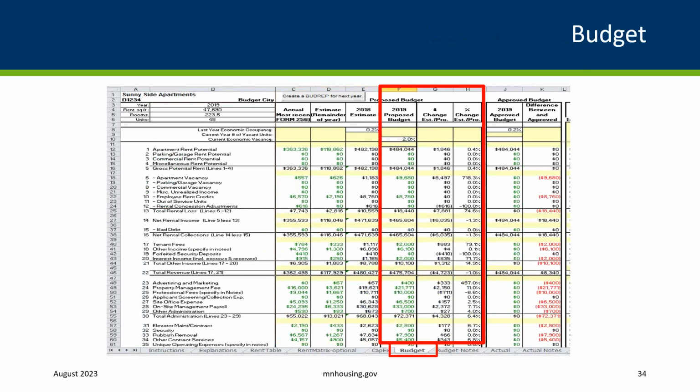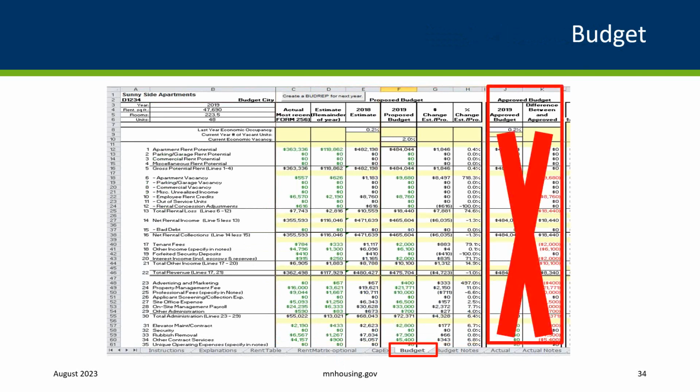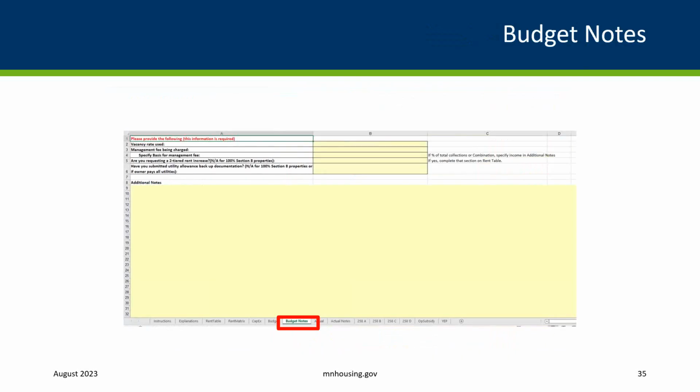Column G will calculate for you the difference between the proposed budget and the current year end estimate. Column H will calculate the percentage change from the proposed budget to the year end estimate. Do not worry about completing column J. Agency staff will complete the approved budget column and return it to you in a Bud Rep that you will use for the upcoming year.